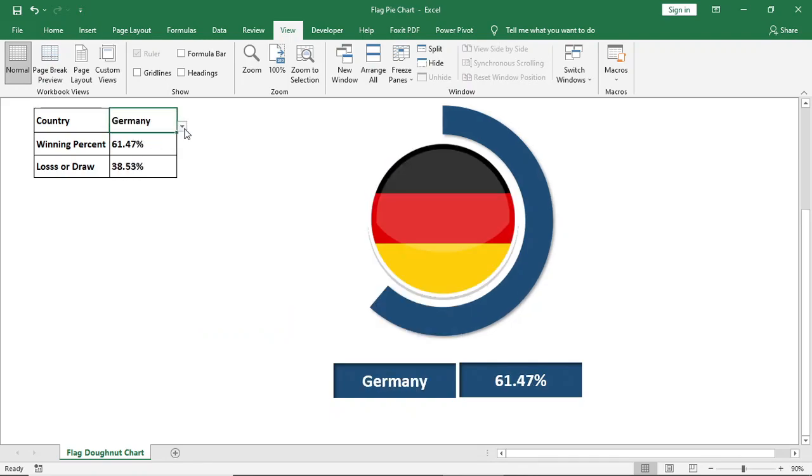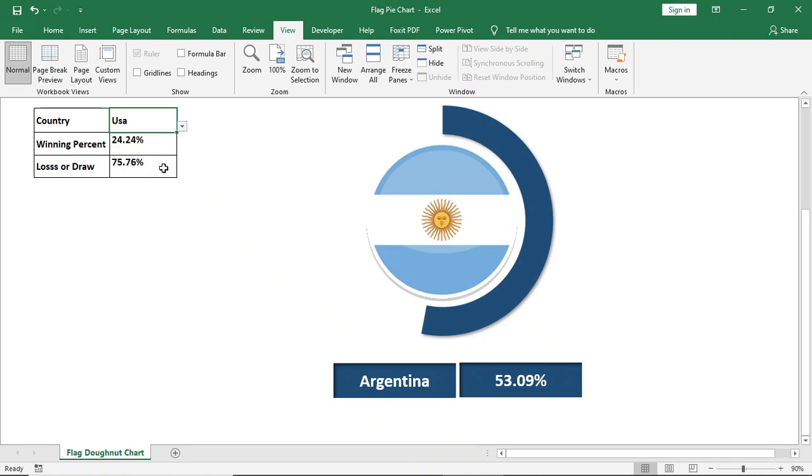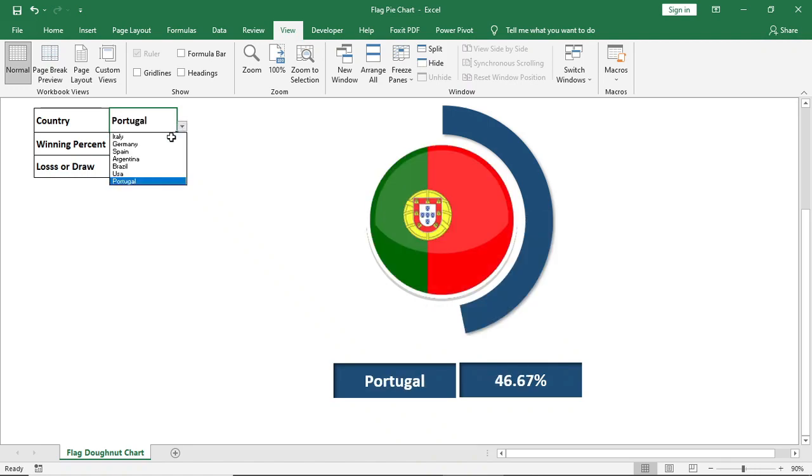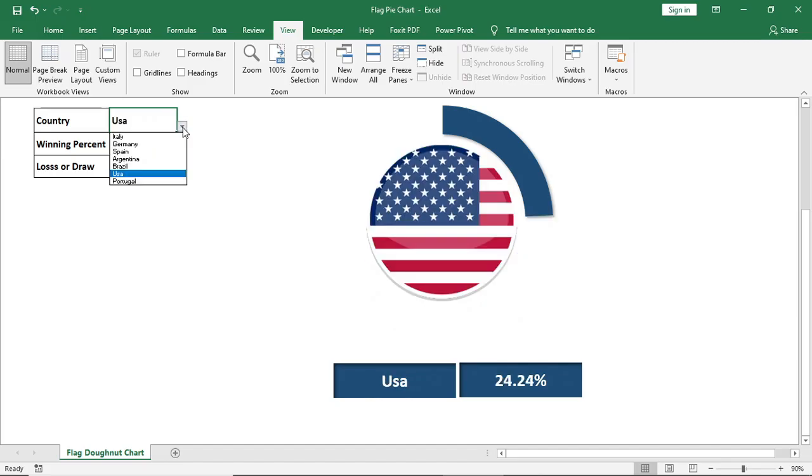In this video, I'll show you a picture-changing donut chart in Excel. To create this, I'll use a donut chart and the lookup feature. So let's do it.